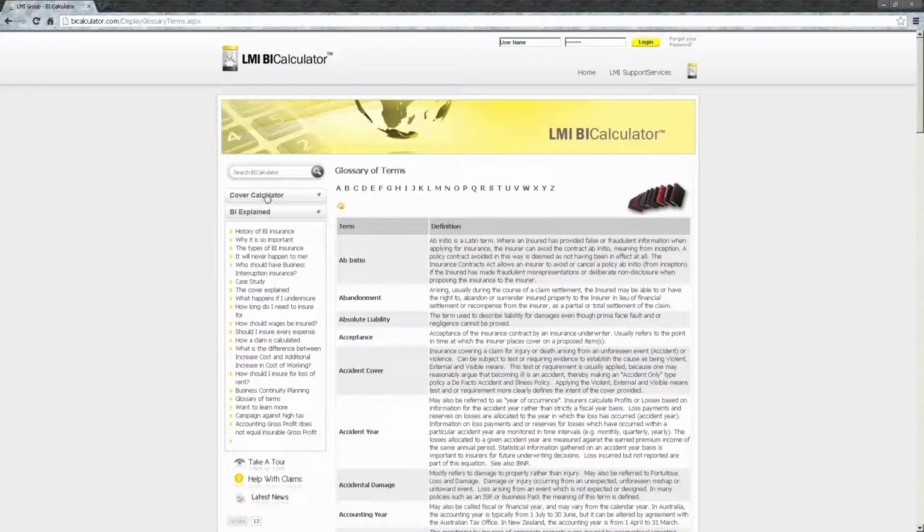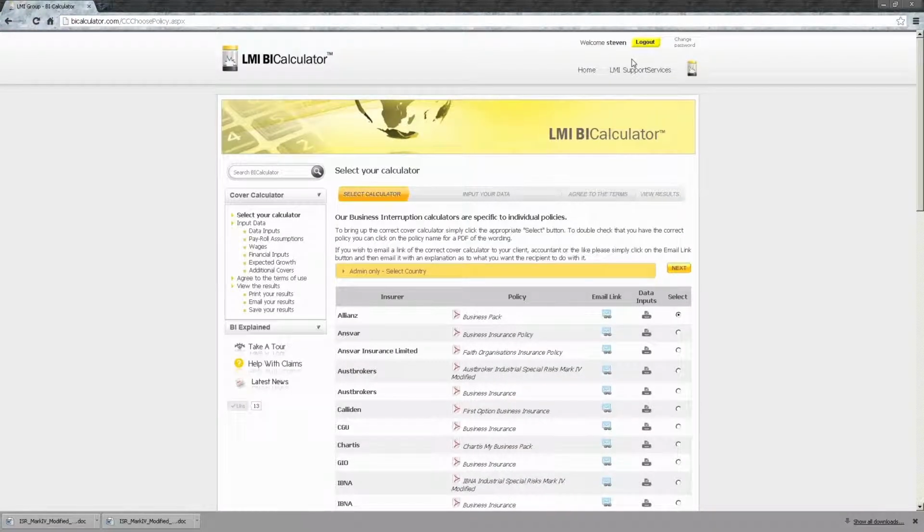However, the real power of the site is in the cover calculator. To access this, you must first log on using your unique username and password. The cover calculator is a simple four-step process to arrive at an accurate sum insured.